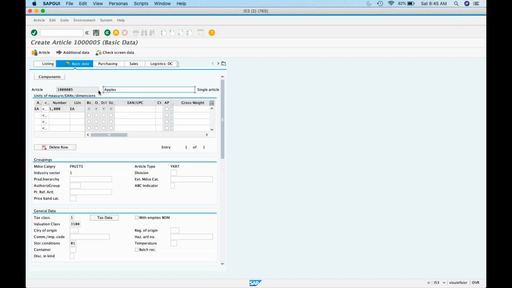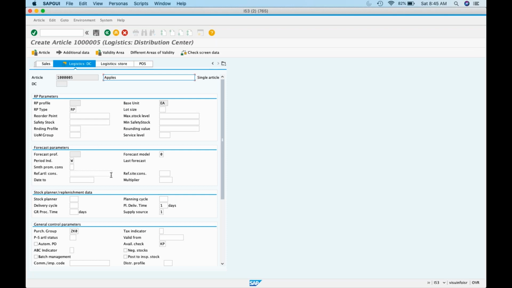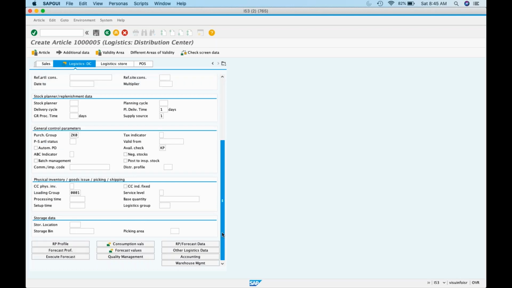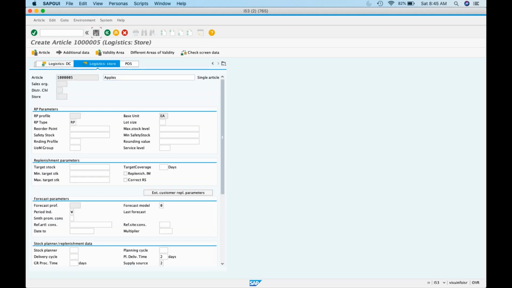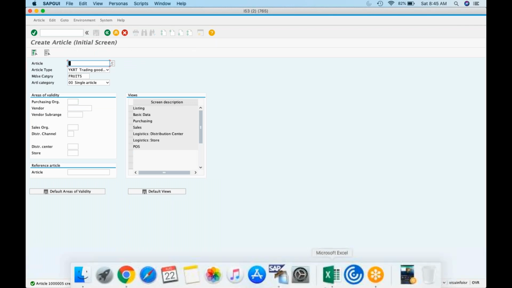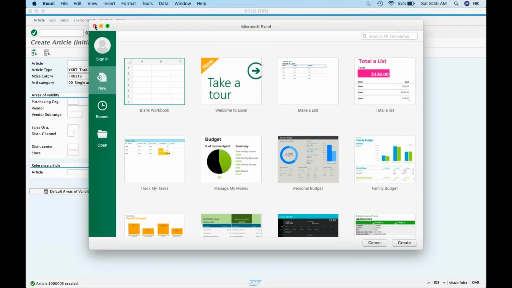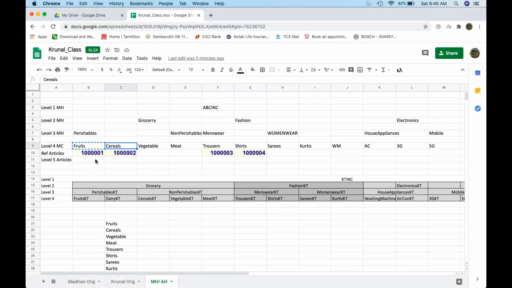Clear? Now it's the same concept as the reference DC and sites we created. Just copy exactly that and change whatever you need to. Now I don't need to do anything. I just go to logistics store and click on save. That's it, the site article is created, 1005. Did I change the format here? I could not change the format at all.